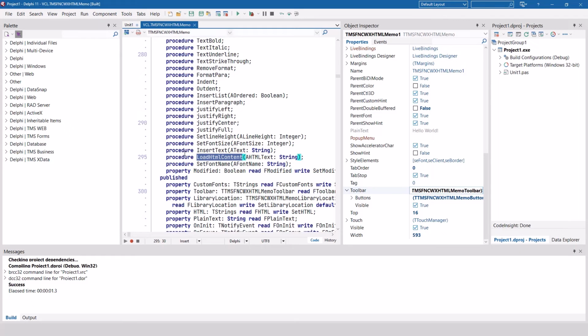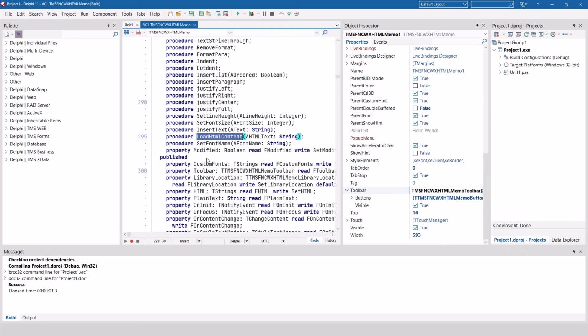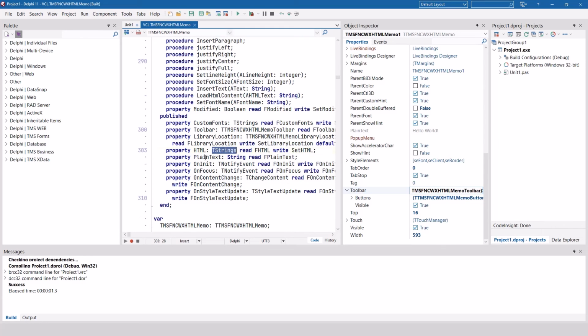HTML content can be loaded using the load HTML content method by passing a string. And if you wonder why there is no load from file, well, obviously, as I already mentioned, the HTML property is derived from TStrings, so that property has a method to load local content using load from file. This way, the HTML property can also be used to retrieve information from a database, for example.